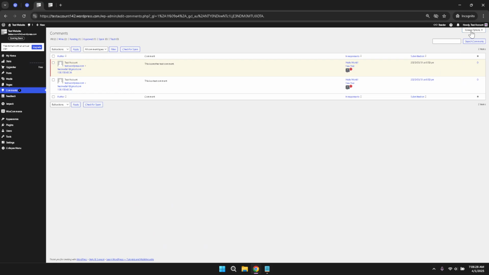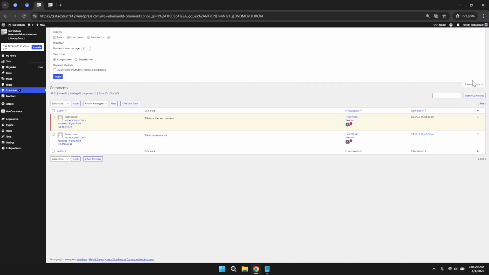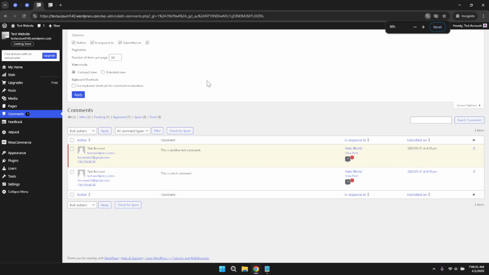Now that you are within the comments area, move your mouse to the top right corner of the page. There you will find the Screen Options control. Clicking Screen Options will cause a panel to drop down, displaying customization settings that let you choose which columns are visible. This feature is incredibly useful because it allows you to simplify the layout by removing columns that are not needed for your current tasks.